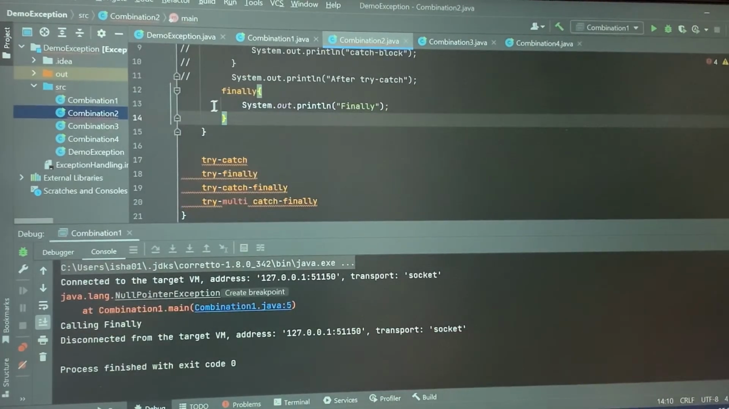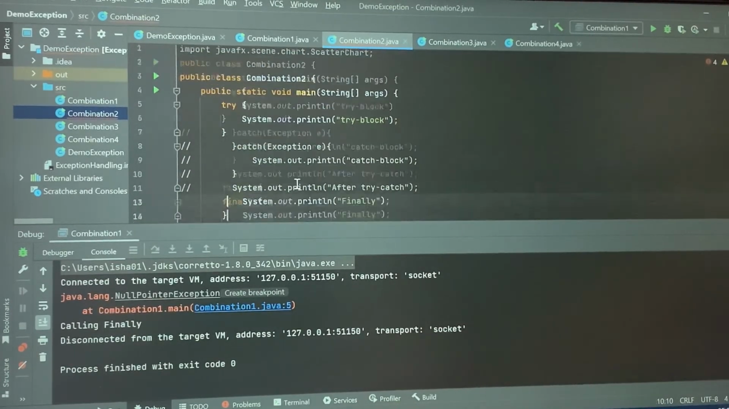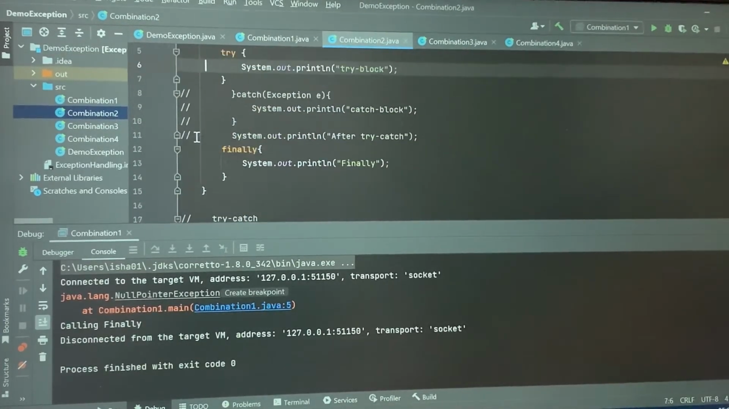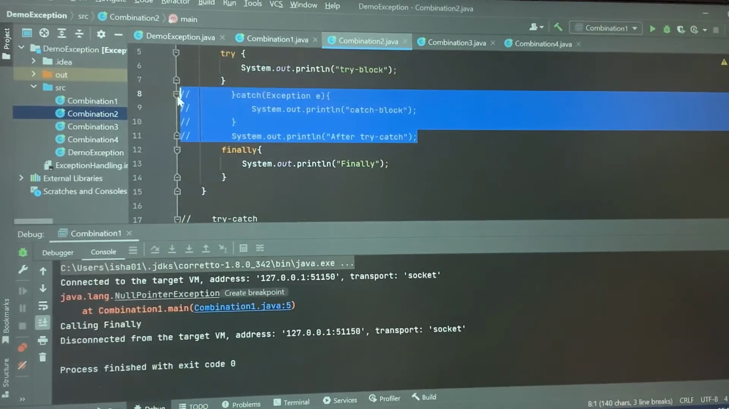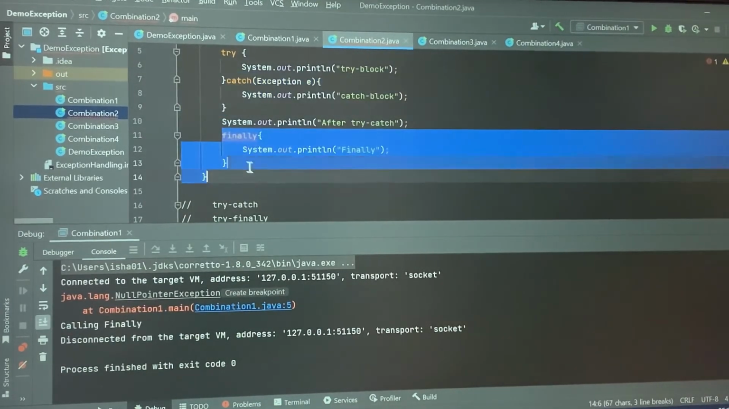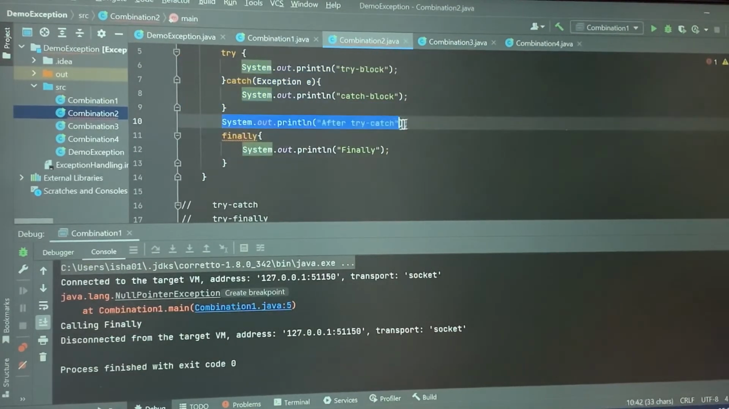But what if I use a single catch? What if I use a single finally? See, try catch combination is working fine. Now the program has another line, and then I have written finally. So it will say finally won't work without try block.